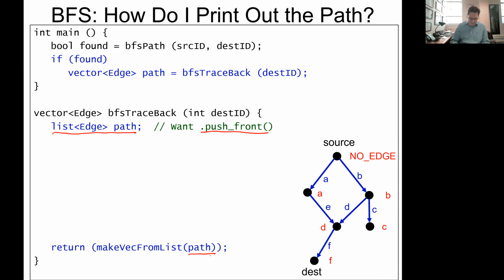Now I'm supposed to return a vector, so I'm going to make a function called makeVec from list. It's not a very complicated function. STL has copy functions. You can even make a list by passing in 2 iterators to the start and end of a vector, or you can make a vector by passing in two iterators to the start and end of a list. There's lots of ways to turn a list into a vector with not much code. So I'm not going to show you that, but I have this routine, makeVec from list. So if I can get a linked list that represents the path, I'll just convert it at the end.